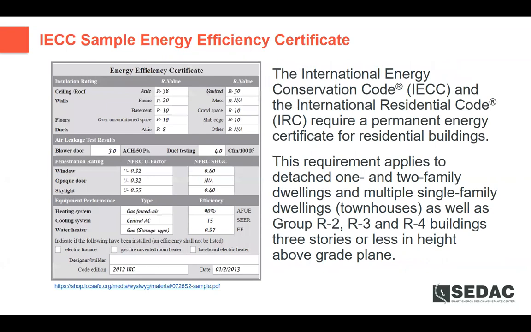So here's one example that the ICC has available from their website. There's many other particular labels out there. Some builders make their own, and so that's perfectly acceptable as long as it has all the required information.